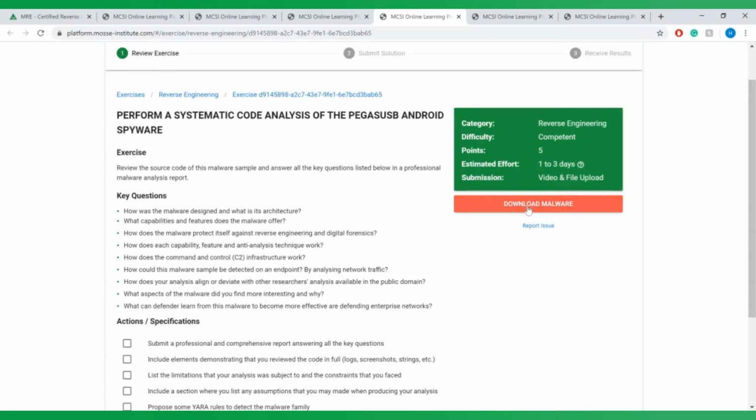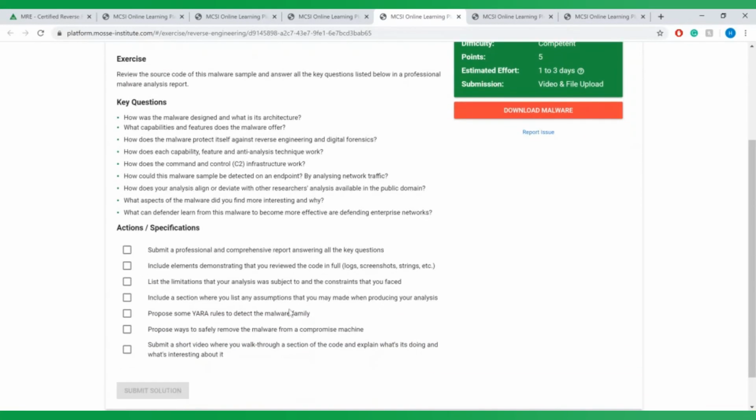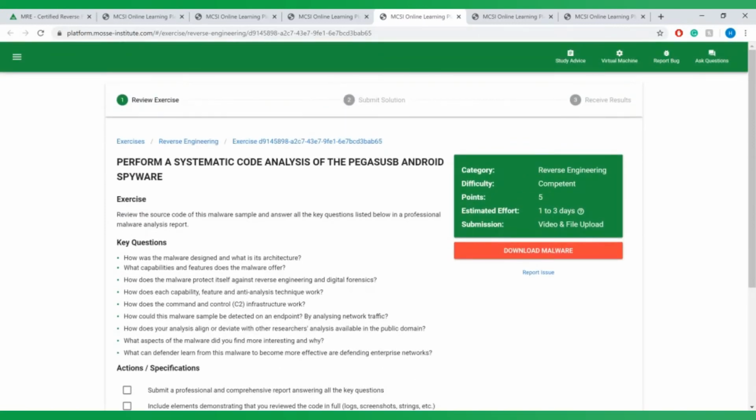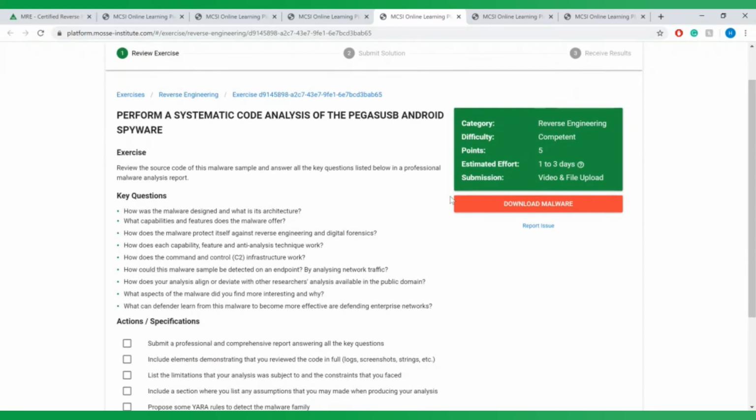So a bit about the exercise, the key questions that we're looking to get answered as part of the analysis. You can download the malware and some actions and specifications here. But what we estimate is just one competent exercise, which is worth 5 points. It might take about 1 to 3 days of estimated effort if you've never done something like this before. And that's an 8-hour work day. It's not a 24-hour day, so don't worry. And that's kind of how we approach the estimated effort.